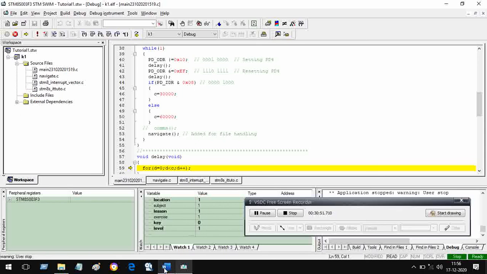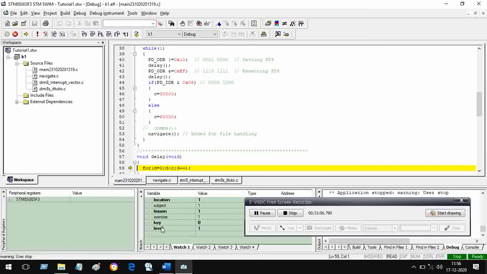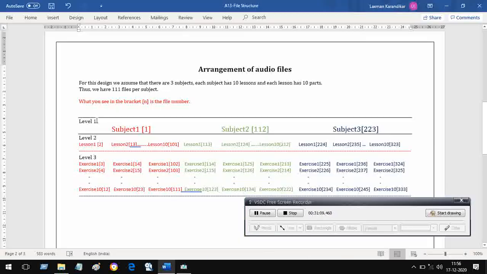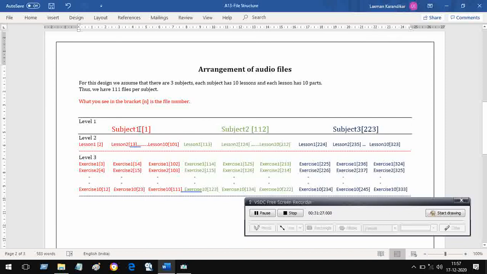Now where are we here? Lesson is 1, subject is 1. Let me check it. We are at level 1. Okay, so we are somewhere here. If we are here, then the address can be either 1 or 112 or 223. So let us see what the address is. That is the only way to verify. So location means address is 1. If I go to the next subject, then the address should change to 112.